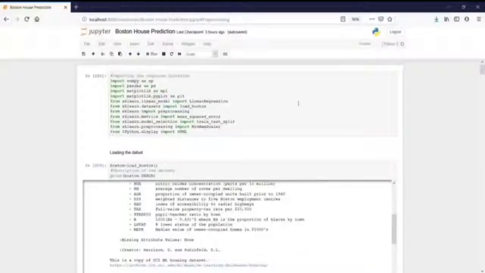So the first step is to import the required libraries. I have imported NumPy for multi-dimensional arrays, pandas for creating data frames, matplotlib for creating various plots, and various sklearn libraries to import models like linear regression, for importing our dataset of Boston prices, for importing pre-processing, mean squared error, train test split, MinMaxScaler, and at last I have imported HTML from IPython display.